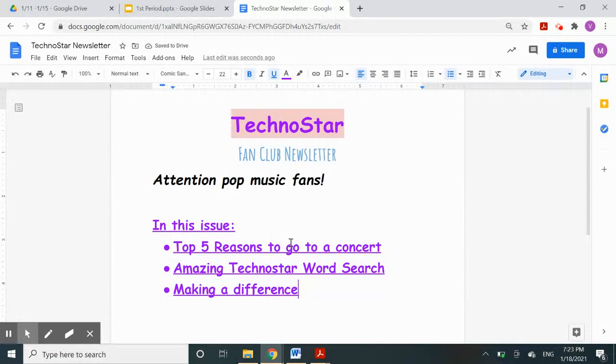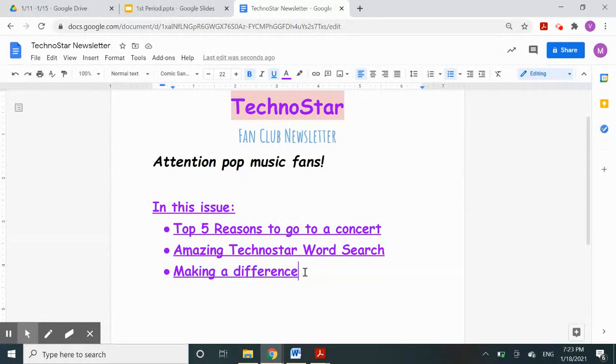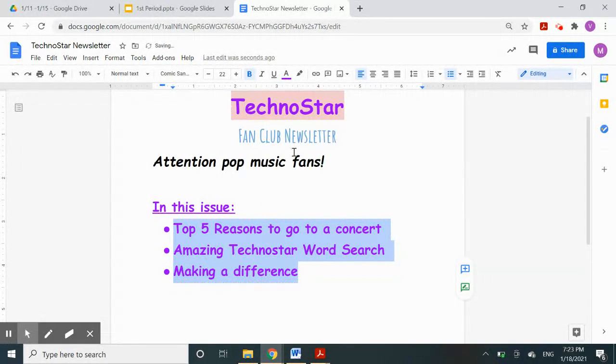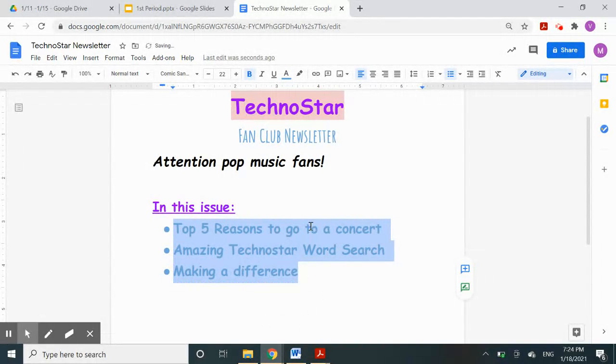Okay. Now, I don't want my letter to look so purple. And I don't want these three to be underlined. So what I'm going to do is highlight the whole three bullet points, and I'm going to go back here where it says underline. Click there. It should remove the underline. Now the other thing I want to do is change the color. I don't want it to be purple. I want it to be light blue. So I'm going to click on light blue. Okay, now you can have that.